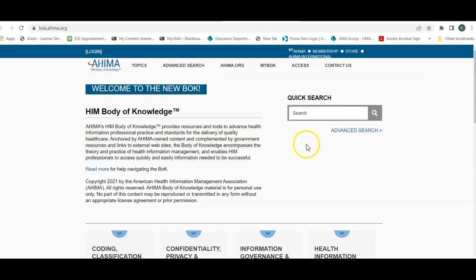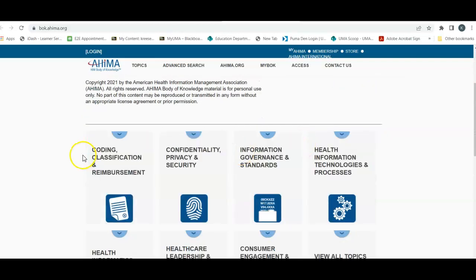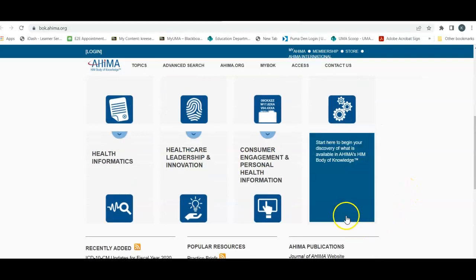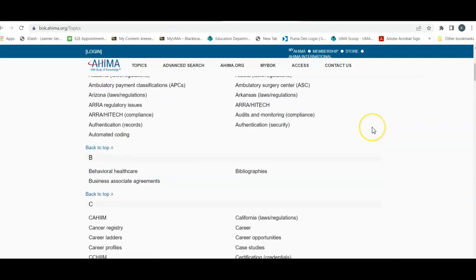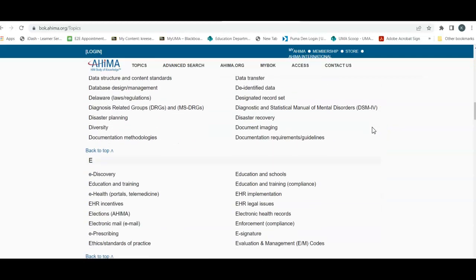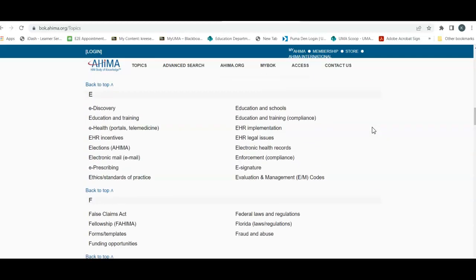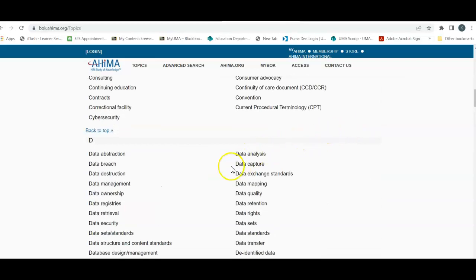So you have the HIM Body of Knowledge there, and then you have these topics: coding, classification, confidentiality, privacy, information governance, and so on and so forth. Also, you have this ABC, which is view all topics. If you like, you can click on that, and it'll take you to an alphabetical listing, A through Z. And so you can just go in here and pick something that you might want to research. So what I'm going to do is use data management as my topic.